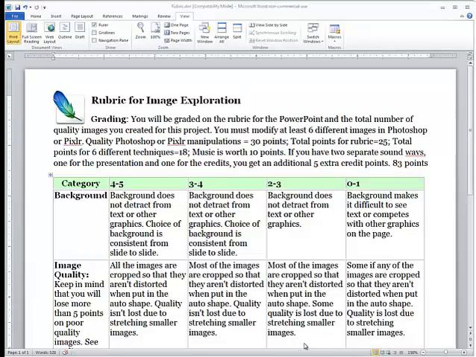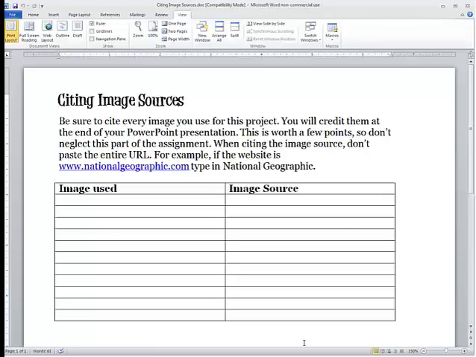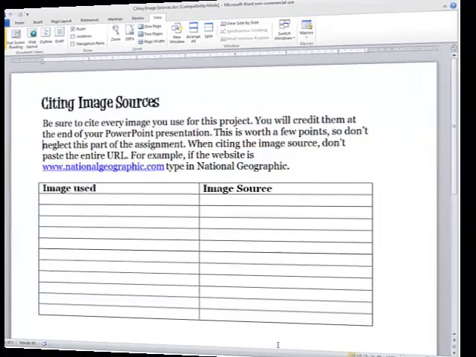The other document is called Citing Image Sources. So every time you grab an image, make sure you put the image source in the right-hand column so that you can credit them in your PowerPoint presentation.